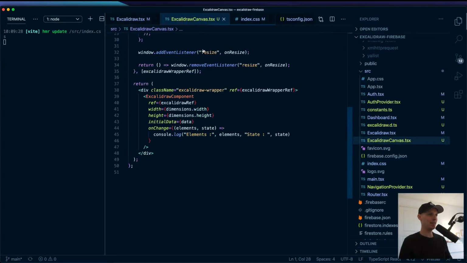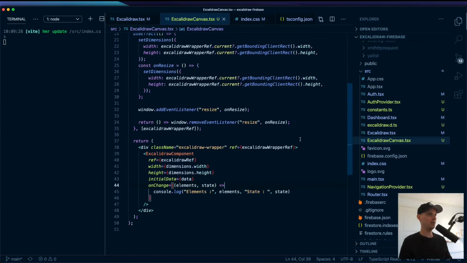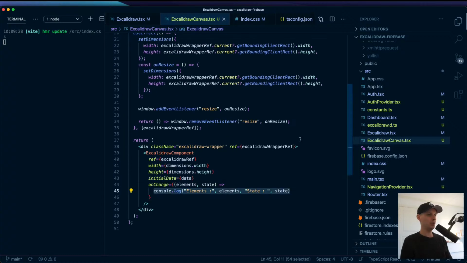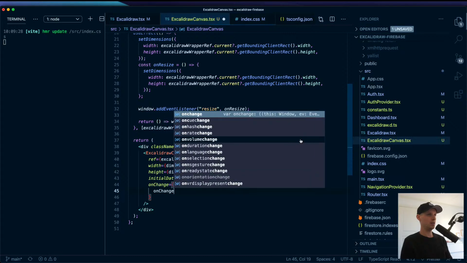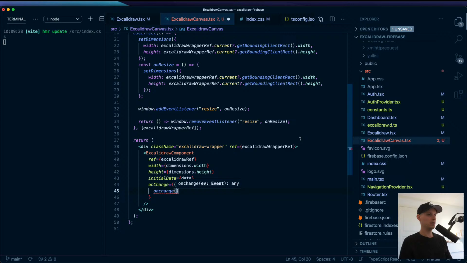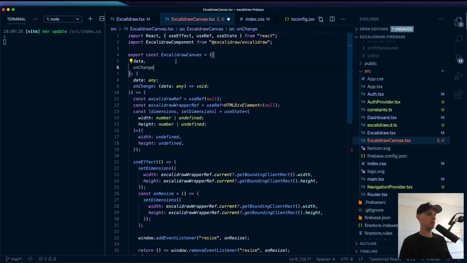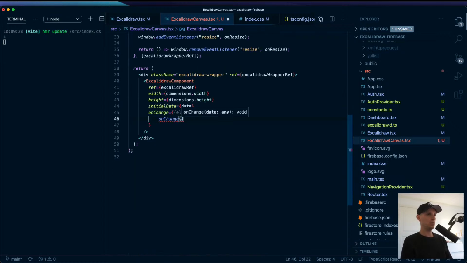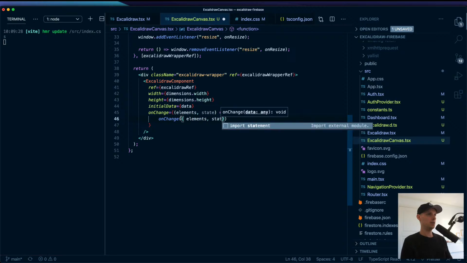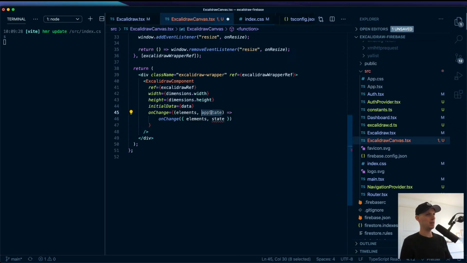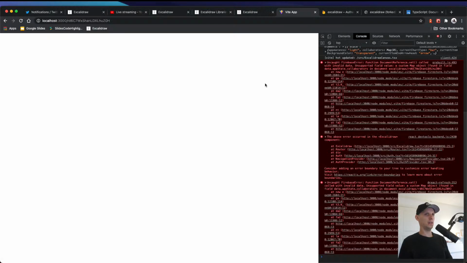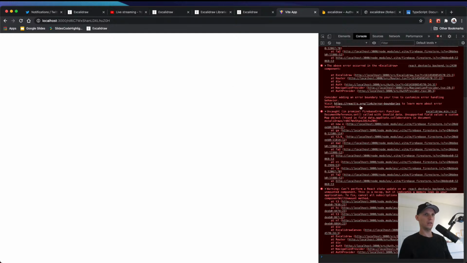Let's see. Okay, we're getting crazy closer now. So we're going to do on change. We are going to pass data on change, and we're going to pass elements and state. Are we actually going to pass state? Isn't it app state? I think that's how it's stored. Okay, let's try this. Ooh. Invalid data.